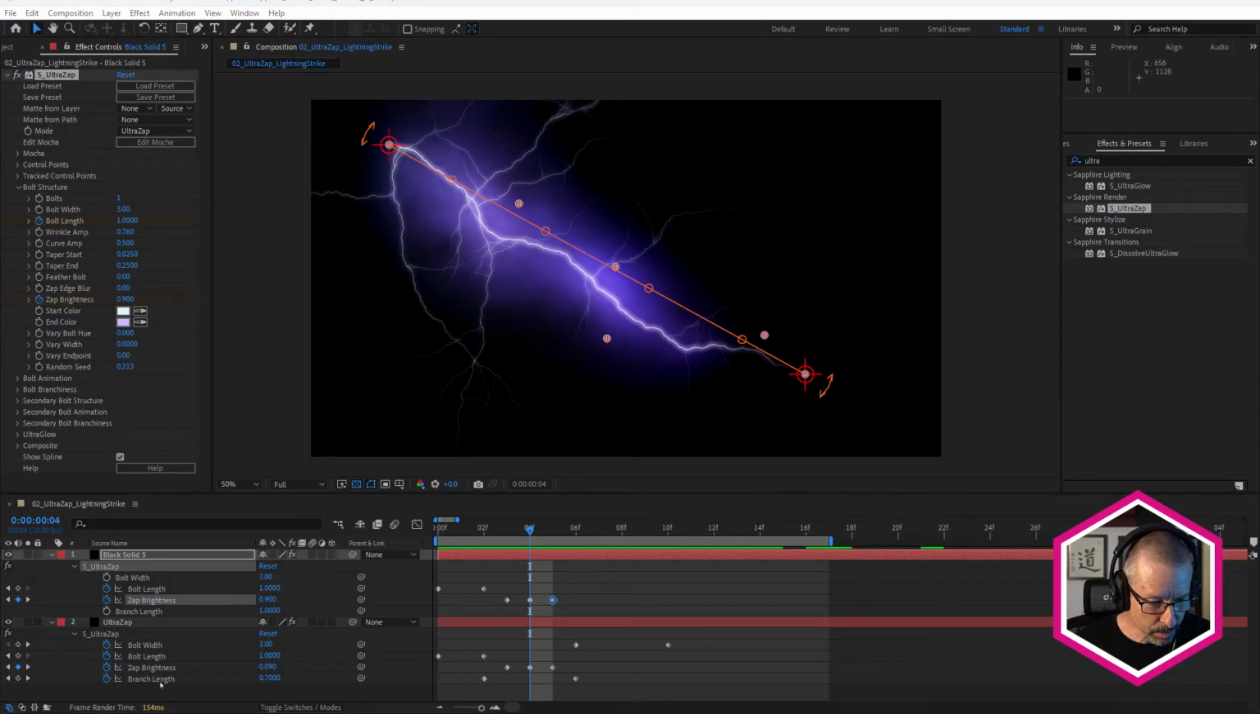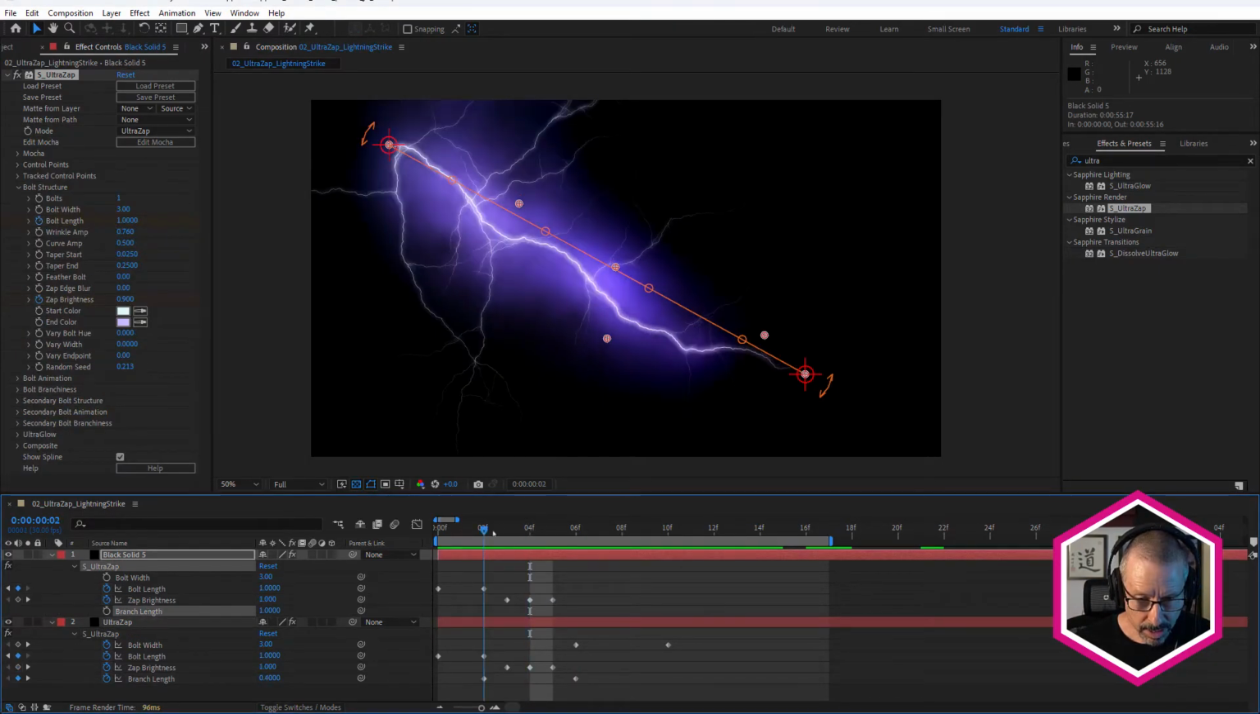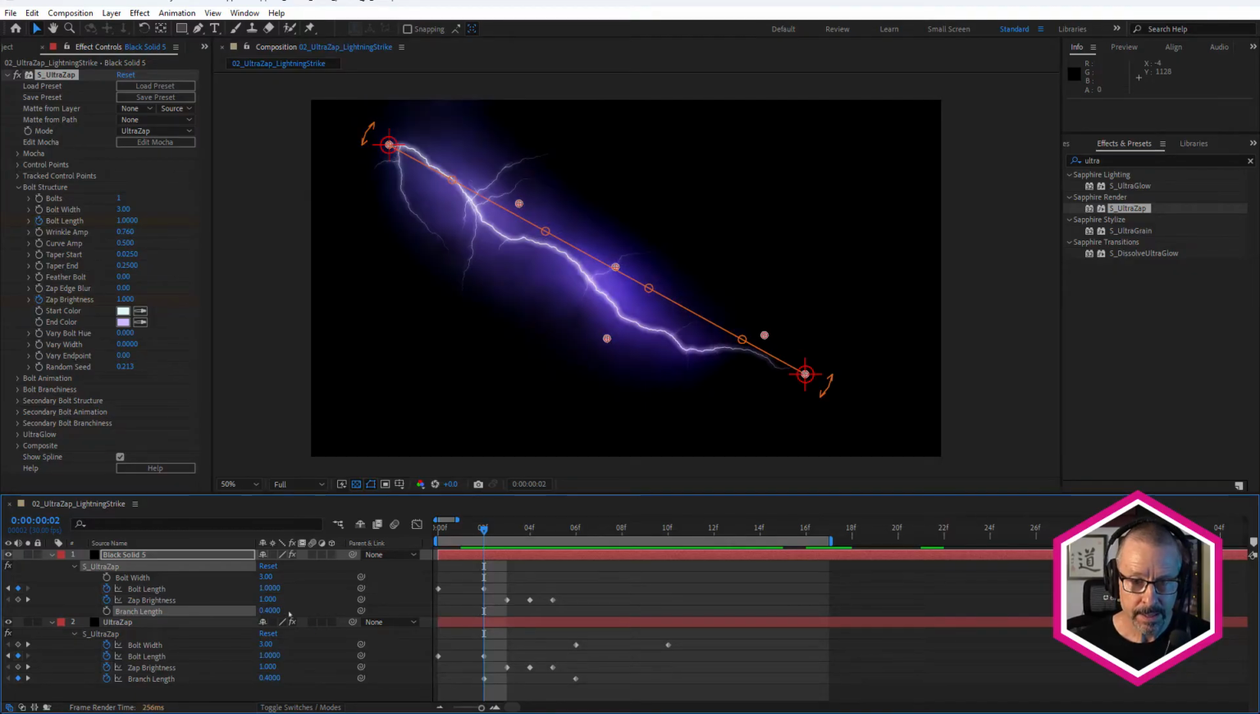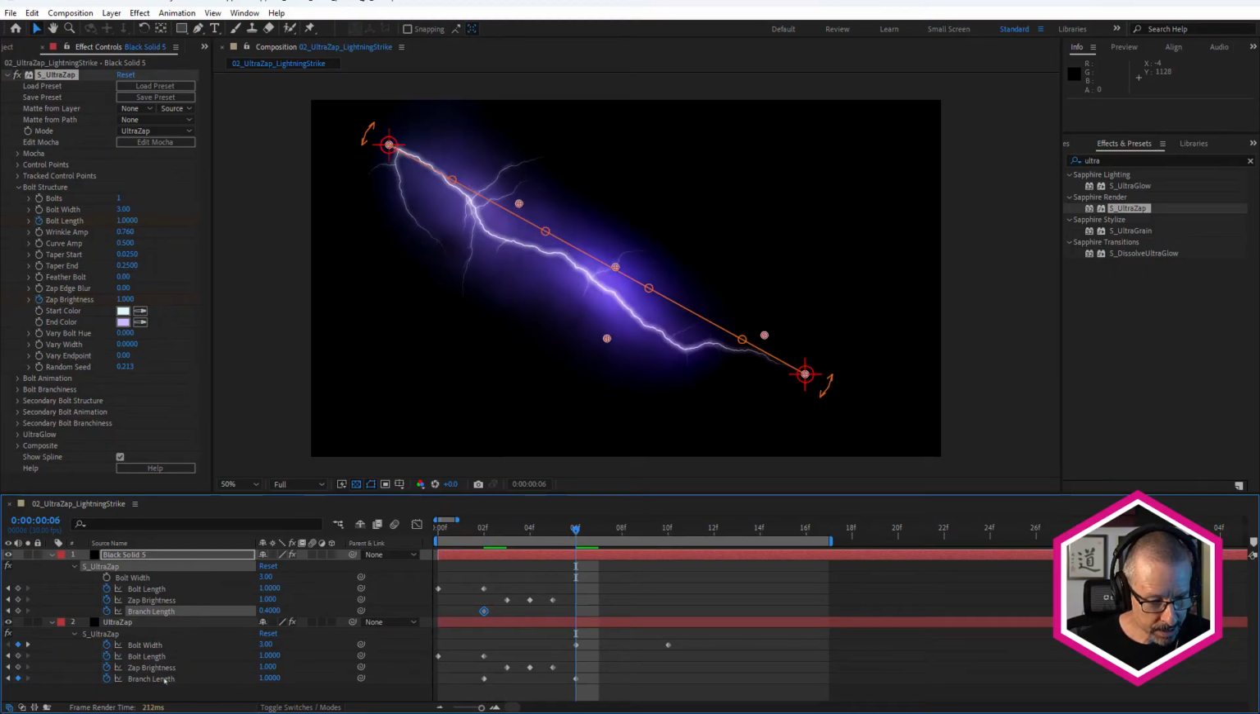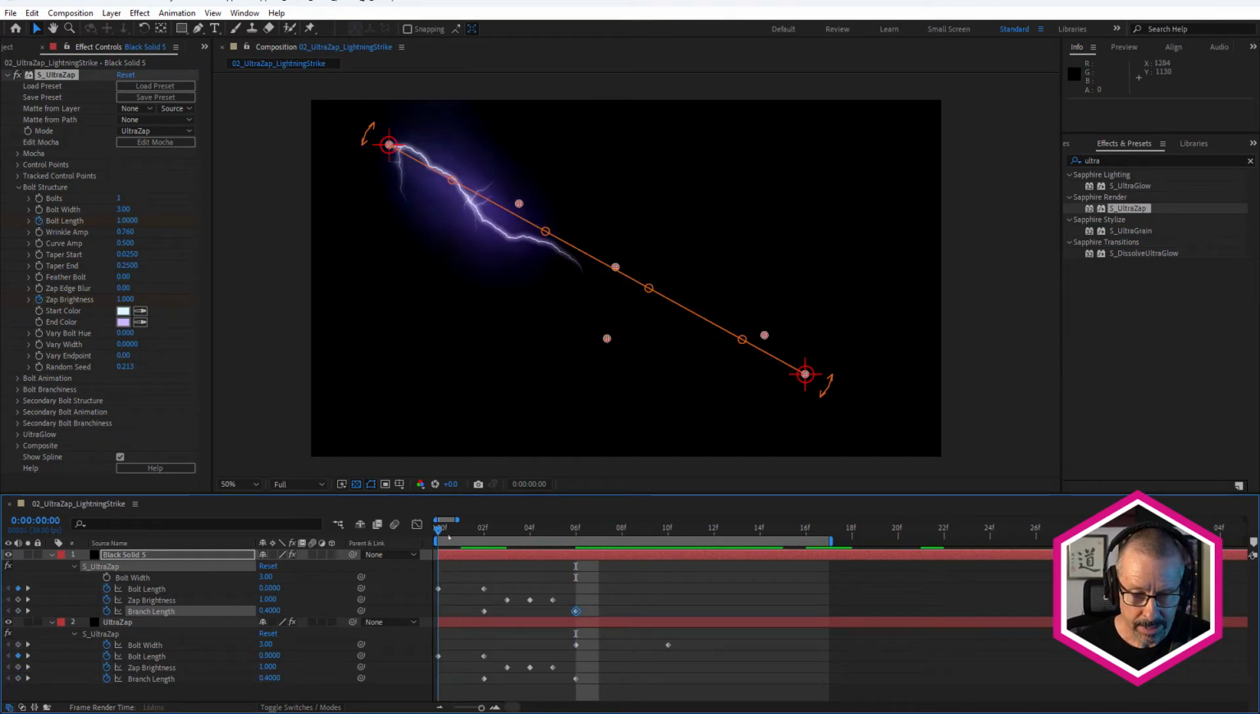Now, next is branch length. So we'll come in line with that first keyframe. That's at 2 frames. And that's 0.4. So they're a bit long to start with. So we go 0.4 and set a keyframe for that. Come to the next keyframe, which is at 6 frames. And we'll make that 1. Like that. So they shoot out as the bolt length increases.